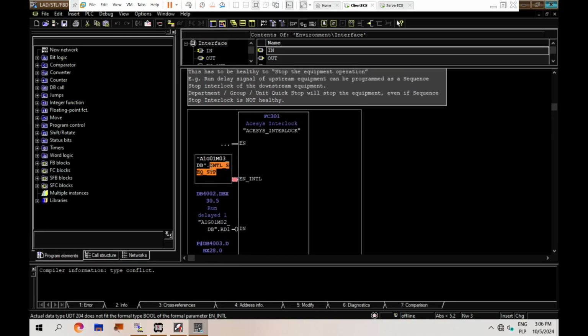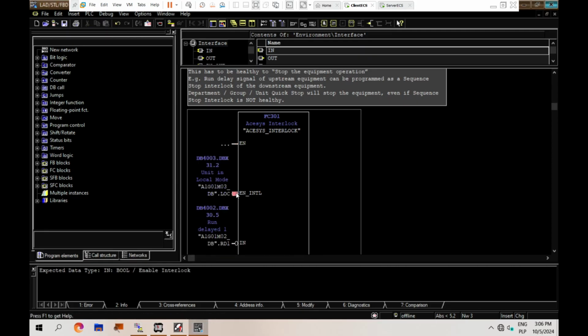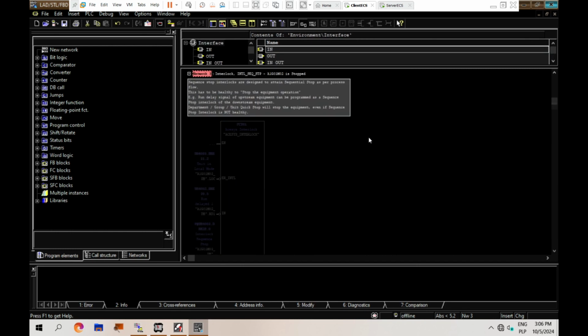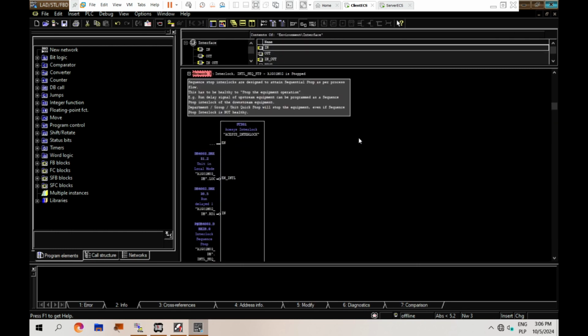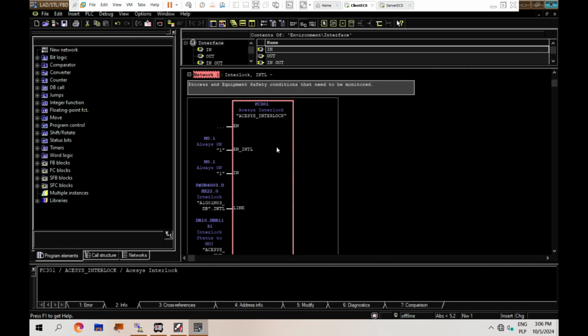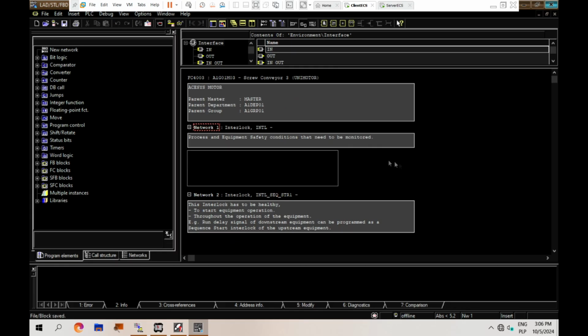The final step is to connect the negated signal A1G01M03_DB.LOCAL to the ENINTL input, which is responsible for enabling the interlock. This will deactivate the interlock when the drive is in local mode. After this, we save the changes and move on to the FC4002 function.